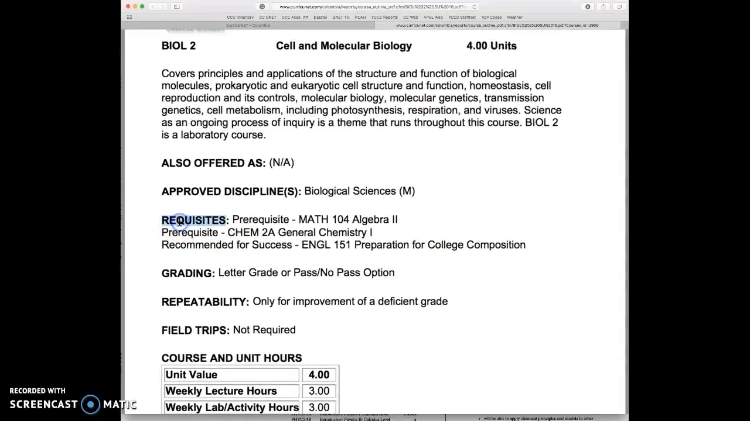It also lists requisites. Now we often think of prerequisites, but requisites is an umbrella term for anything like a prerequisite, which is a must-take course before they enroll in the course, or a co-requisite, they must take this at the same time, or before, depending on how the logic breaks down in the co-requisite, or an advisory, which we tend to refer to colloquially as a recommended for success, meaning an advisory is what we tell students, hey, you may want to take this class to have a better chance at success prior to enrolling in this class.